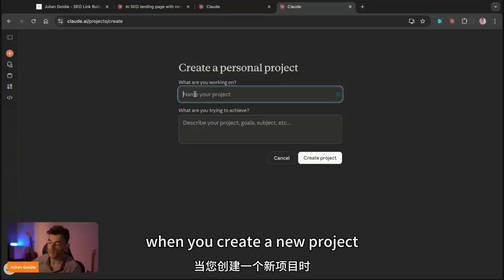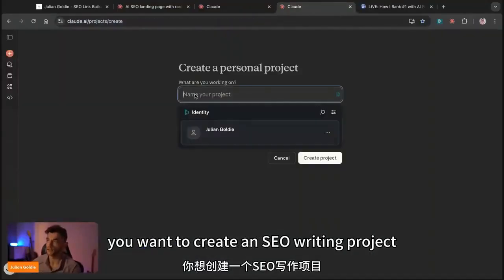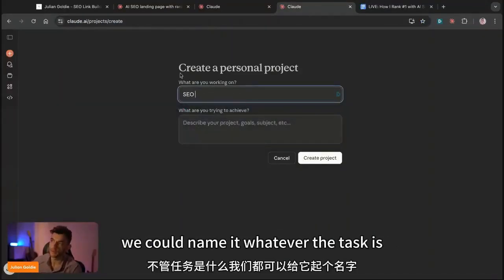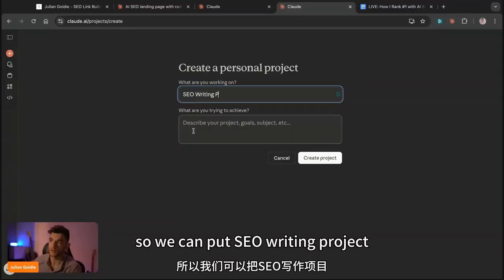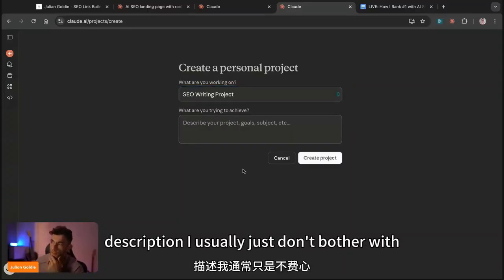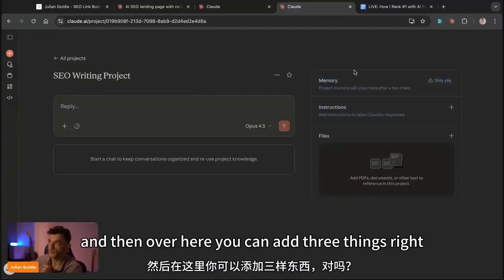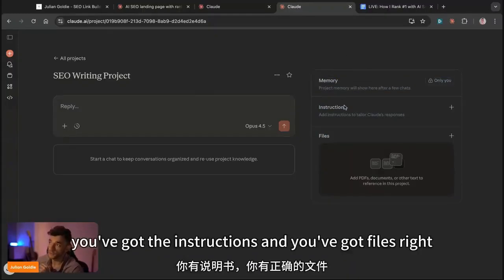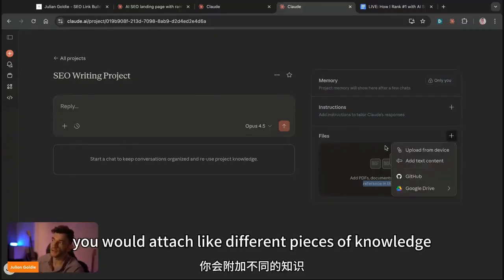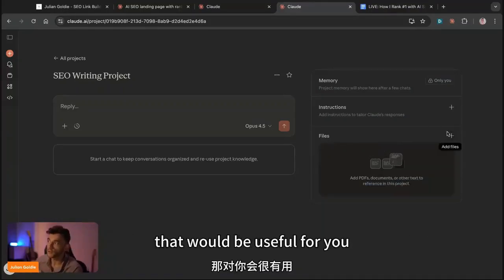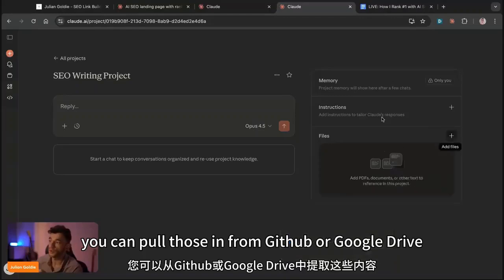When you create a new project, let's say, for example, you want to create an SEO writing project, we could name it whatever the task is. So we can put SEO writing project. Description, I usually just don't bother with because I'm trying to move for speed. And then over here, you can add 3 things, right? You've got the memory, you've got the instructions, and you've got the files. And inside the files, you would attach different pieces of knowledge that would be useful for you. You can pull those in from GitHub or Google Drive as well.